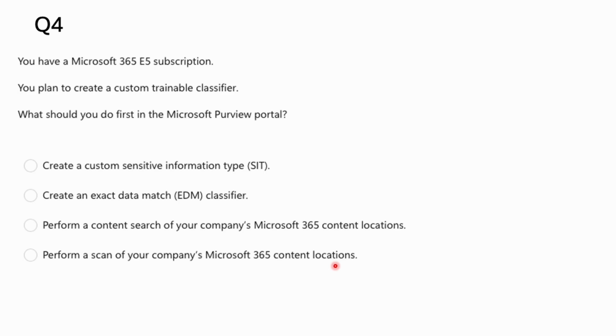Okay, so it seems like a tricky one because here it is asking what is the first step that I need to perform, and then it gave you the SIT. So some of you, or maybe most of you, have experience creating a trainable classifier. You must go to this Microsoft Purview portal, and from there you will start creating it from the SIT, but that's not the correct answer. The correct answer should be, we should have the content first. So content search and scan is a bit confusing. So let's understand this part.